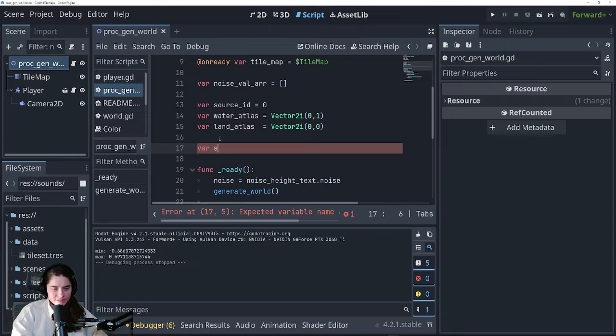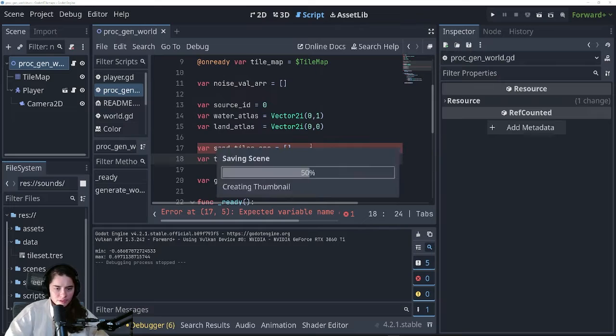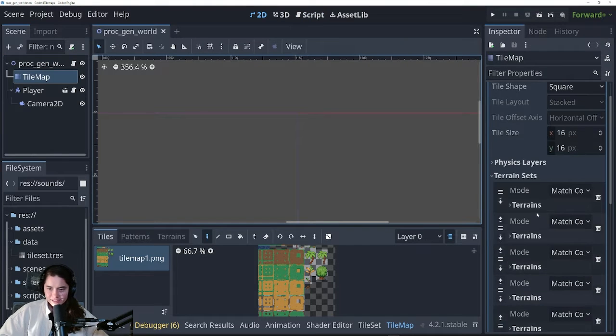So let us set up an array for the sand tiles, and let's set an array for the grass tiles. Okay, and let's get the terrain sand integer, and the way we get it is here, and it's going to be for our sand and water.